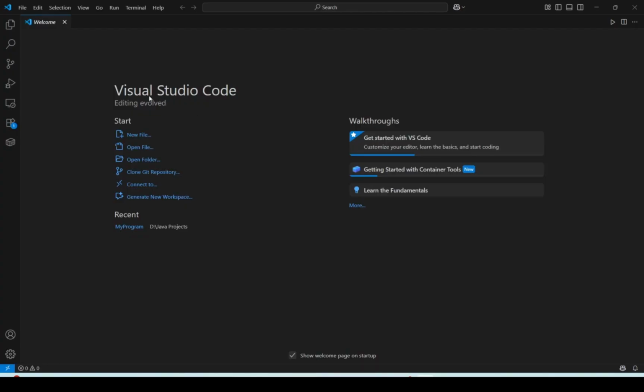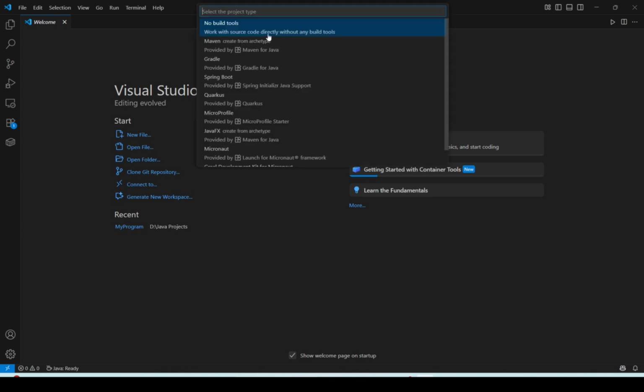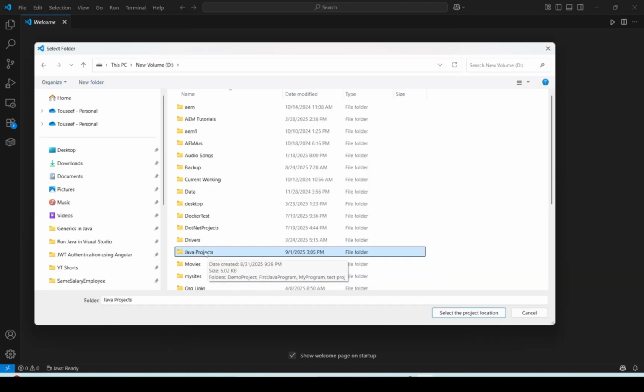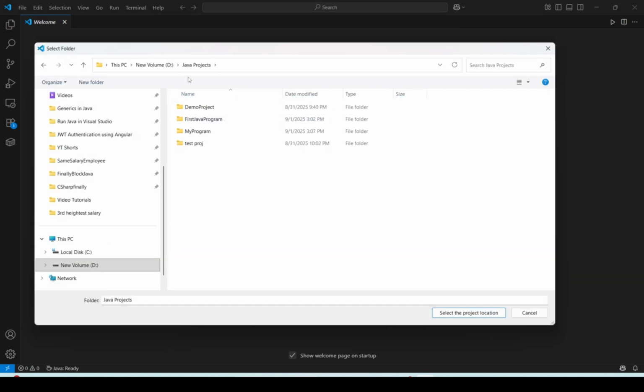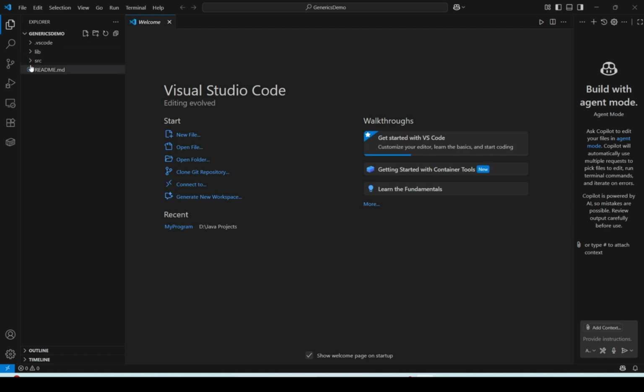I open Visual Studio Code, click on View, Command Palette, Java, Create Java Project. Click on No Build Tools. It asks the location where we want to save our project. I keep it in my Java projects folder. Give the name, like I gave generic demo, press enter, and it will create a basic Java project for you.